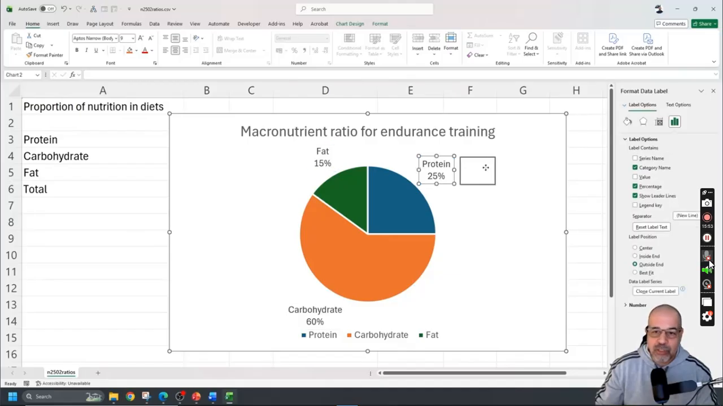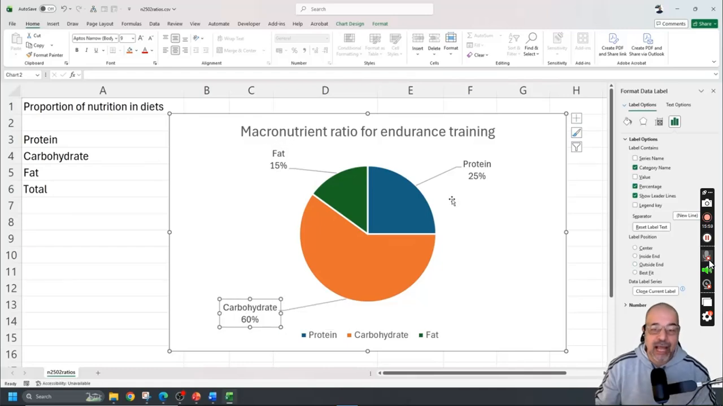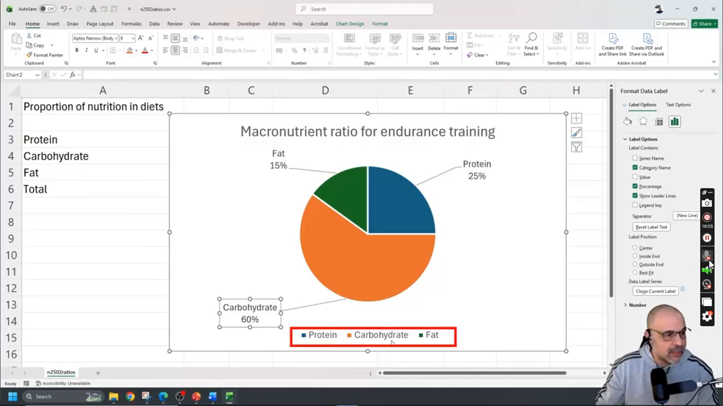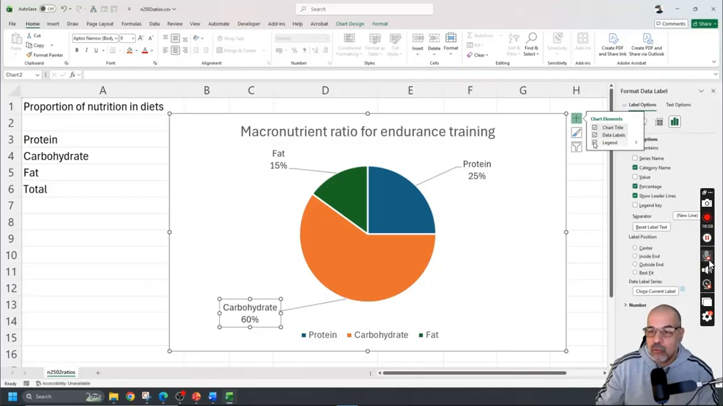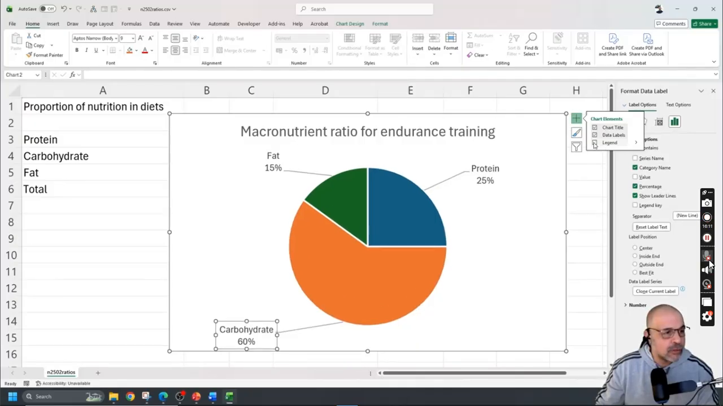Now, I've also got the leader lines as well. And that means if I pull this away, it's going to put a little line linking that. It didn't ask for this. It didn't say not to have them. So I'm just going to add them because it makes it look neater. I don't want a legend, so I need to remove that legend from down here. So from the plus sign over here, we're going to remove the tick for legend. There you go. That gives us more chart space.